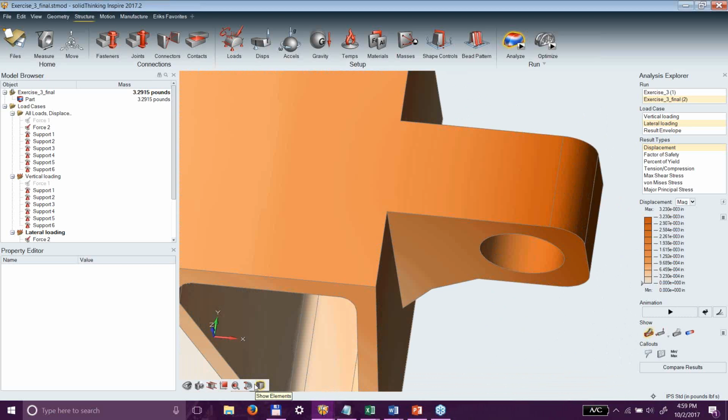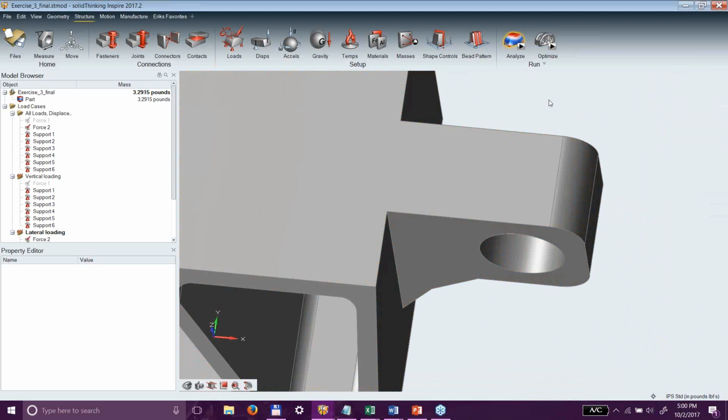Just please remember, and don't get frustrated if you don't see it, the only time you will see this is when you're in the results function. Once I leave the result function, that button goes away. So if you're looking for it, make sure you've run an analysis, and then you can go to the result function, and then you will see it.